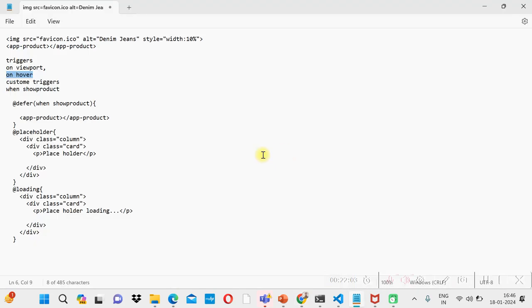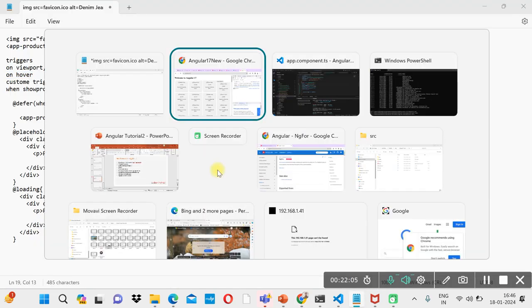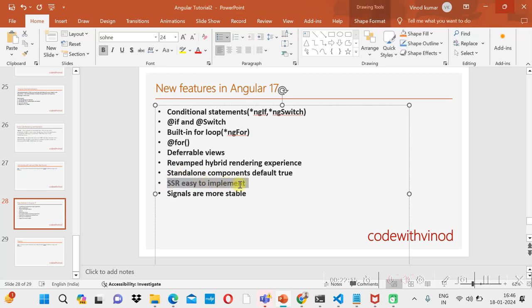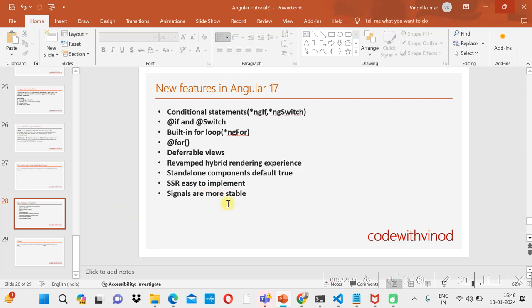So these are the things we have in Angular 17. Also we have a kind of hybrid render experience, and we have discussed standalone components. SSR we will cover in the next video tutorials. Signals we already discussed, but they are more stable in Angular 17. So thanks for watching.